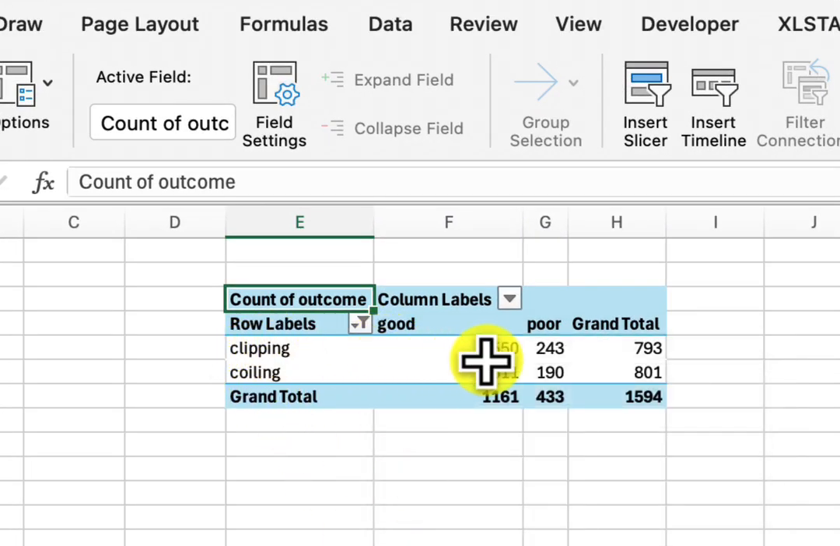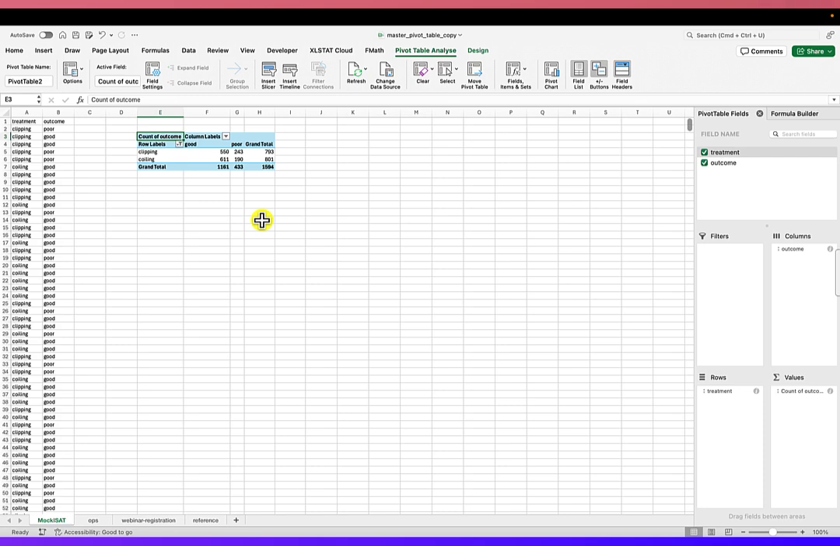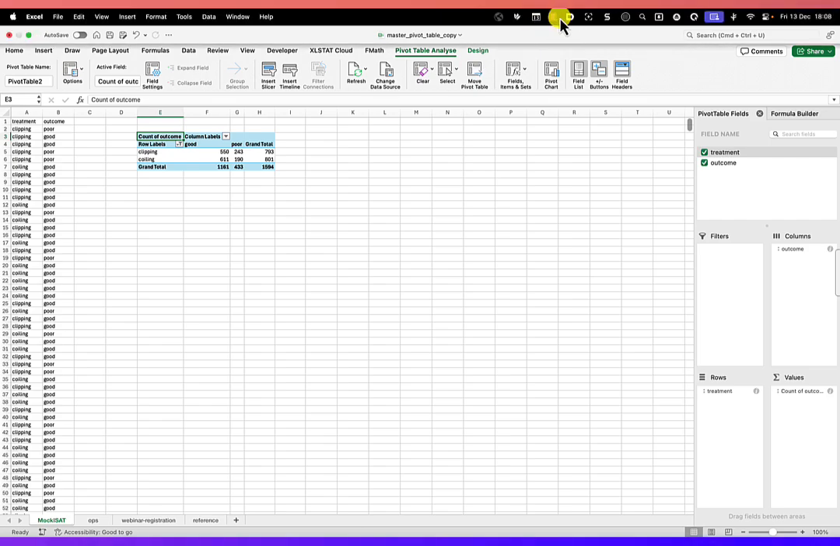We have got clipping with good outcome in 550 of these fictitious cases, and 243 with poor outcome. Total clipping is 793. Coiling had a good outcome in 611 and a poor outcome in 190, and 801 patients had coiling, and altogether we had 1,594 fictitious patients. The pivot table has given us a quick summary of a large set of data. Imagine going through this one by one and counting.